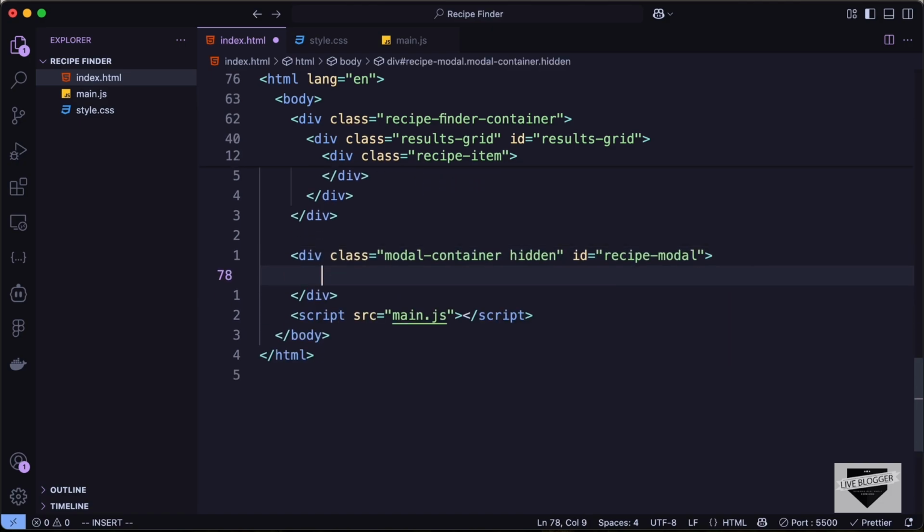So here we can see we have this division with a class of model container and also hidden. And when we want to display this, we'll just remove the hidden class and we will style all of that in the CSS. And we'll remove and add the classes using JavaScript. So here in this division, the first thing we will have is a division with the class of model content.